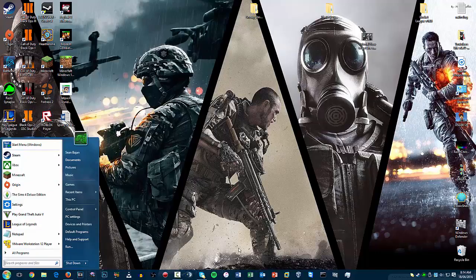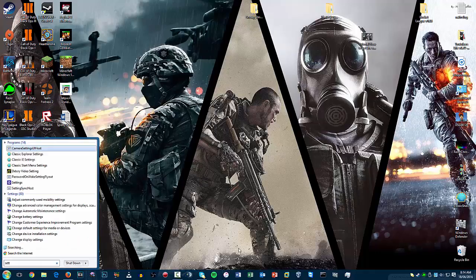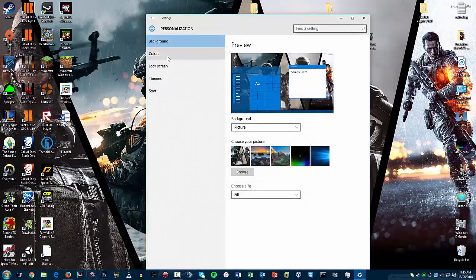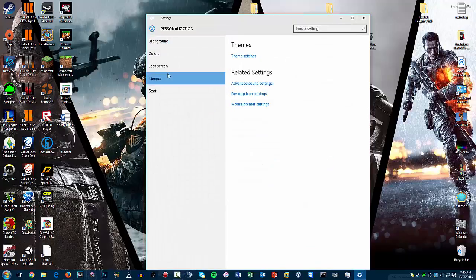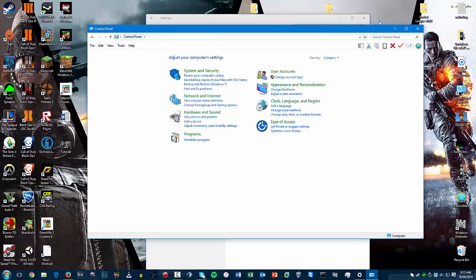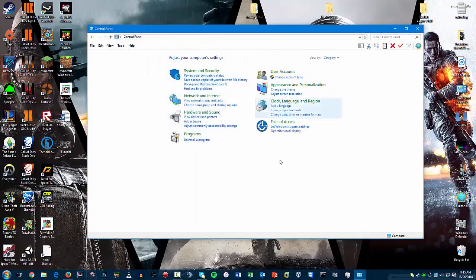What you need to do is, you'll have settings, you just type settings, because it won't come up with the control panel if you do it. So you just need to go here, then you'll be required to go to theme settings, and then now you're in control panel.